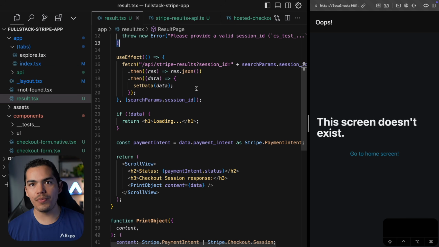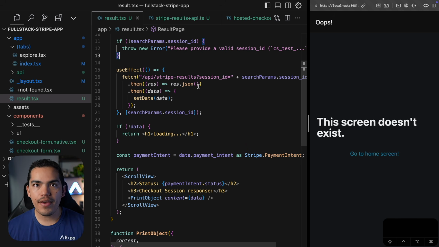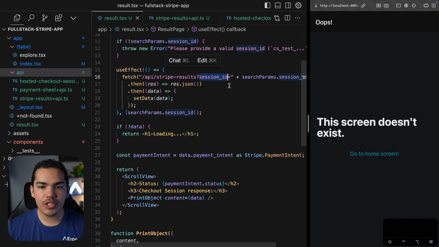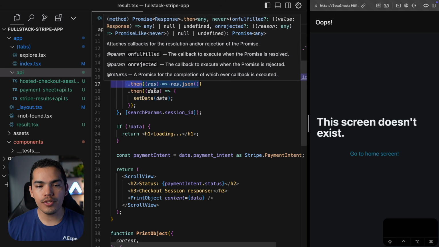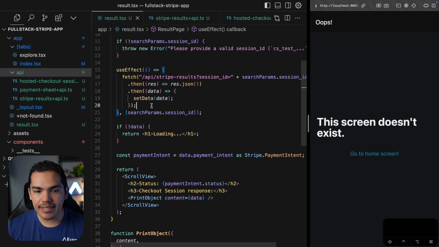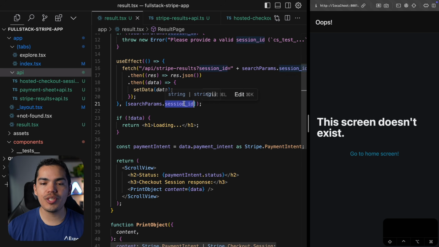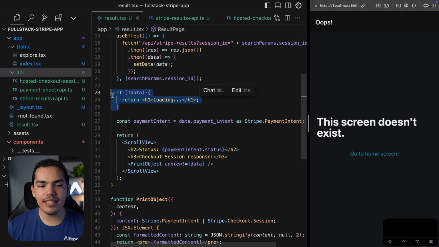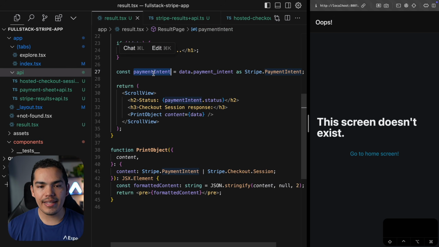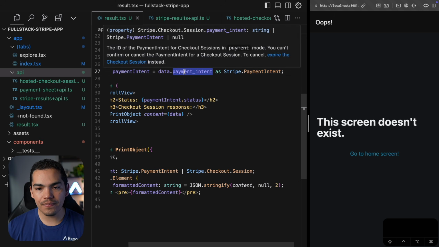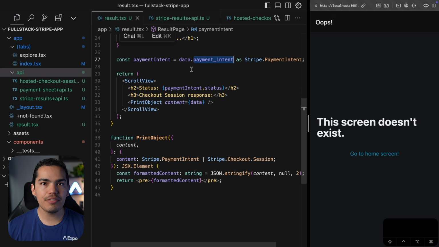Then we have a useEffect, which means as soon as this page loads, we are going to try to fetch or hit our own API, passing the session ID from the search params. With the response, we grab the JSON and then we set the data. And that's it. We're going to re-trigger this fetch every time the session ID changes. If we don't have any data, we return a loading screen. Once we have data, we can grab the payment intent from the data. And with that, we can display information or do any business logic that you need in here.